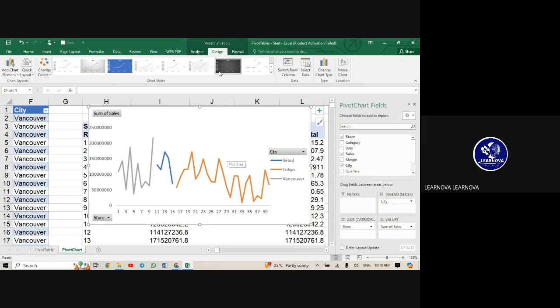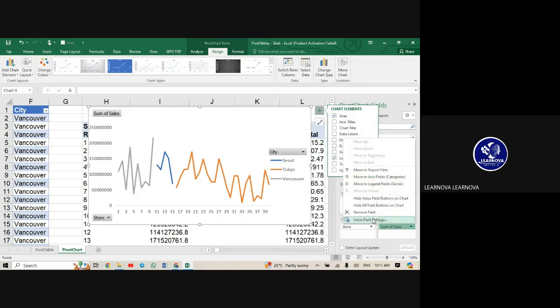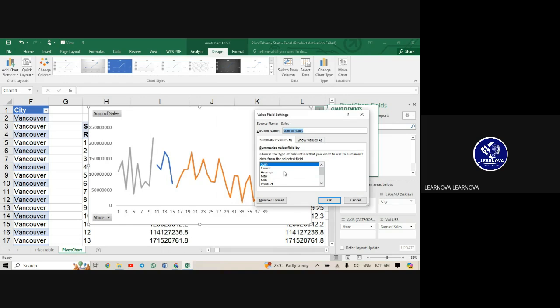Let's also go back to design. You have sum of sales over time. You can say, okay, this sale, we don't want it to sum; maybe we want it to come in another way. So you can do that. Let's come here, value field settings. Let's say I just want the count. I want to check the average. I want to check the maximum and all of that. You can do that.